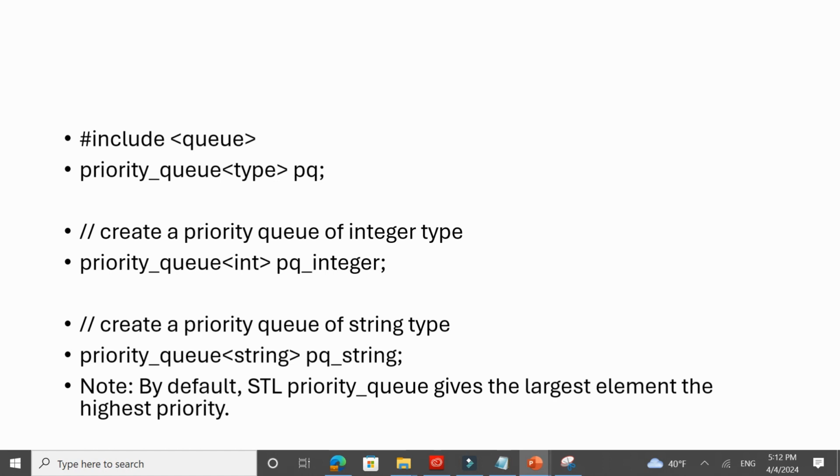If you haven't guessed, you'll include the queue library, which has an implementation of a priority queue in it as well. The way you declare a generic priority queue is you have the keyword priority_queue, then the type, and then the name of the queue. The type is generic, so you put in the type that you want: string, character, float, double, long, whatever you want. Here I'm creating a priority queue of integers called pq_integer, and here I'm creating one for a string called pq_string.